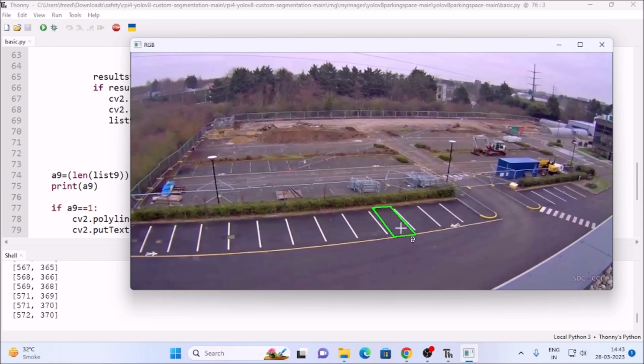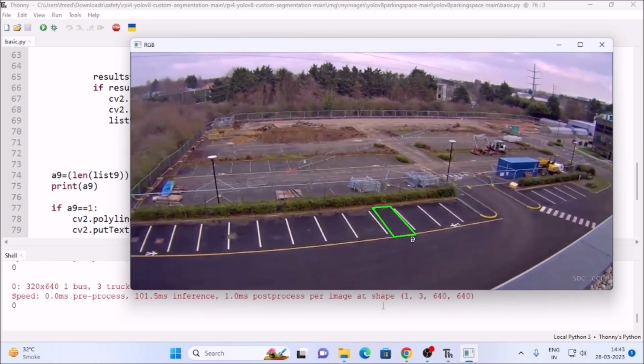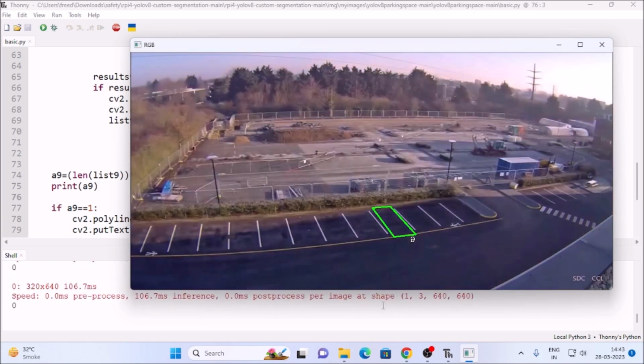There is no car. If I skip a frame again, here it is inside a shell, as you can see there is a 0 because there is no car.